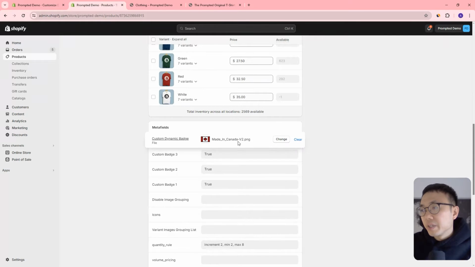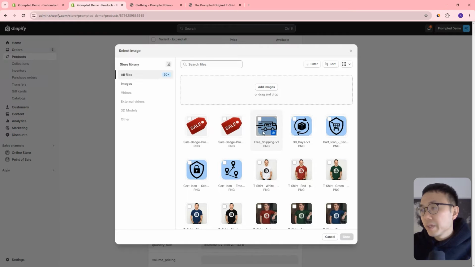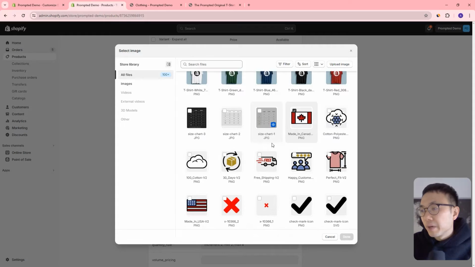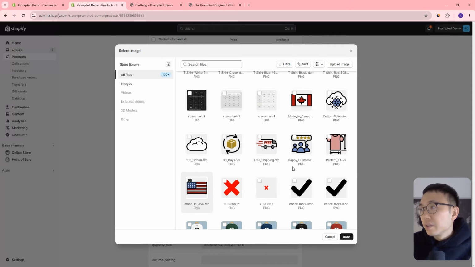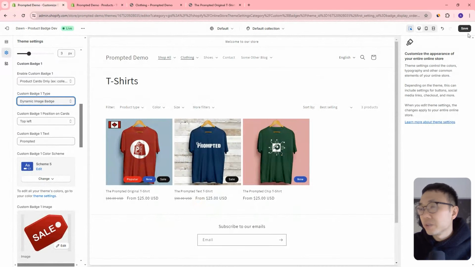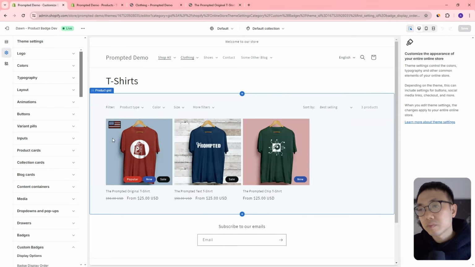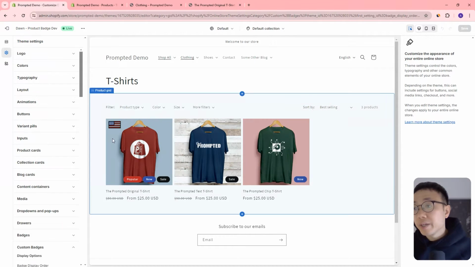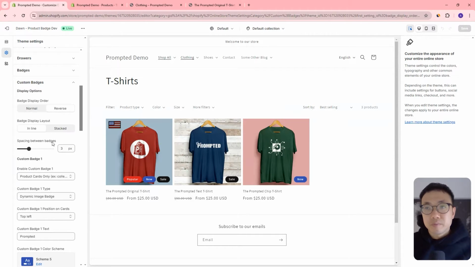And we can update our image to something else, right? So we could pick, say, this American flag here instead. Once we save that, and let's just save this. And after refreshing, you can see that it's updated to the American flag here. So that's a dynamic way of setting up our badges. Could be really useful if you have different details that you want to put onto the image itself that differ between your different products.